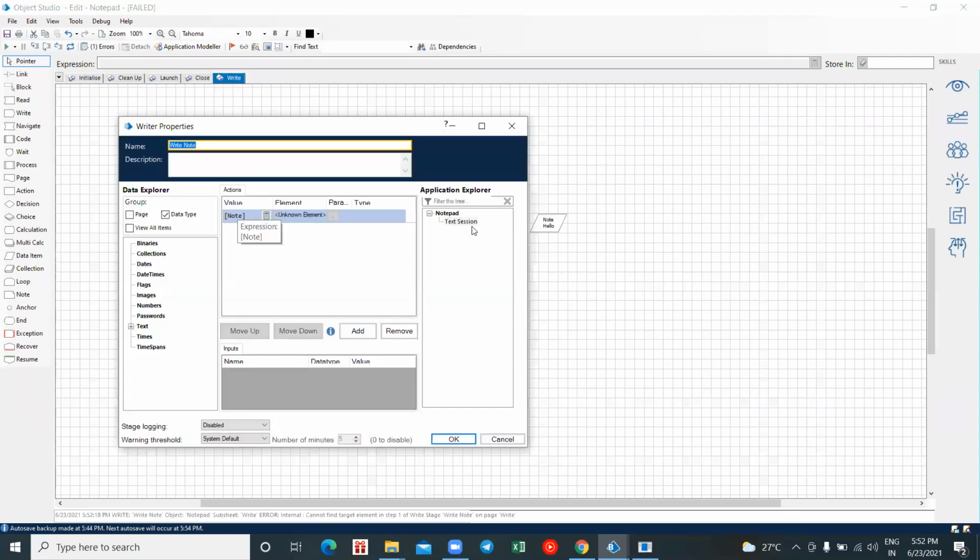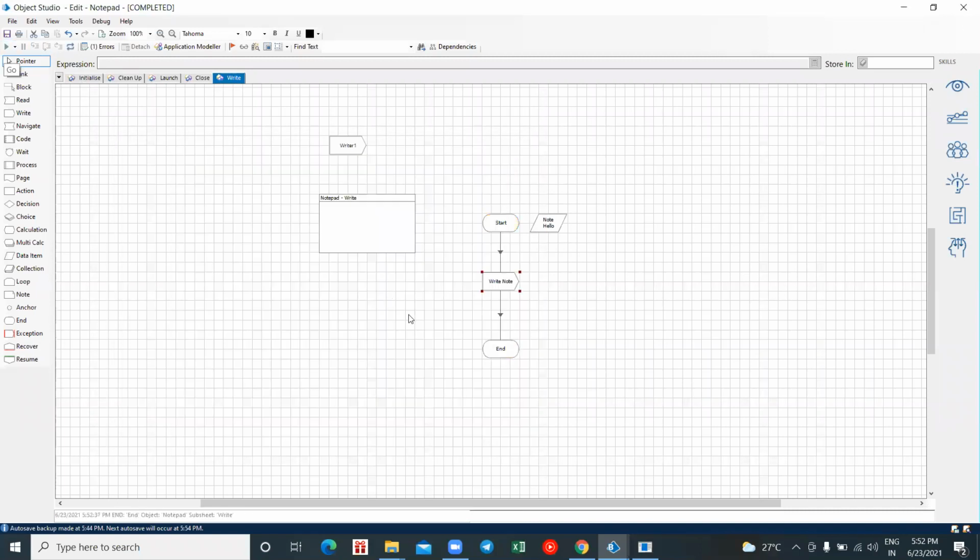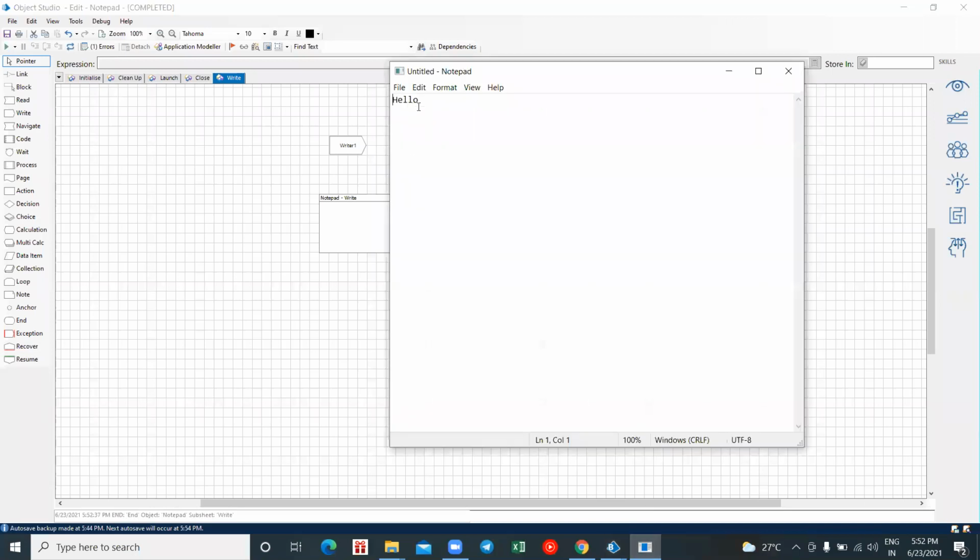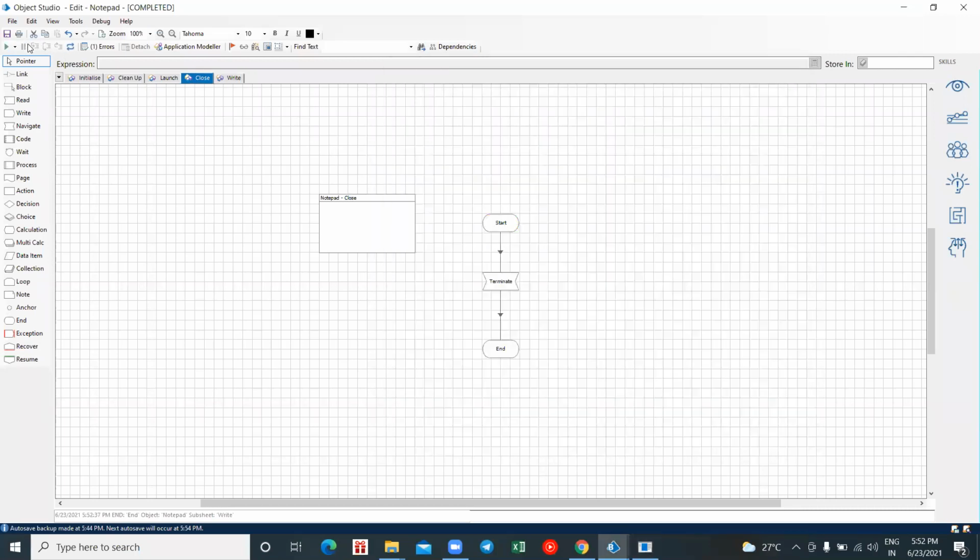So here the element has not been given, right? Let's drag this element over here and click on OK. Now reset it and run this. So here you can see in my notepad, the hello has been printed or written. Did I write anything? I did not do anything. I just ran the flow. It has written, and when I go and run the flow of close, it will close.